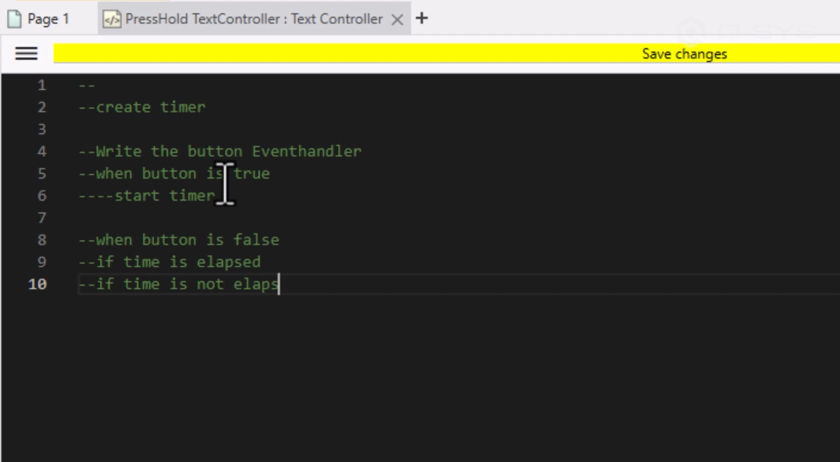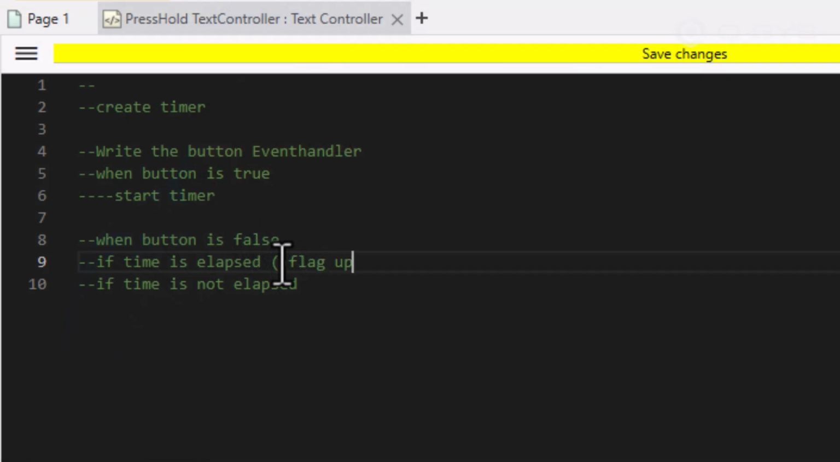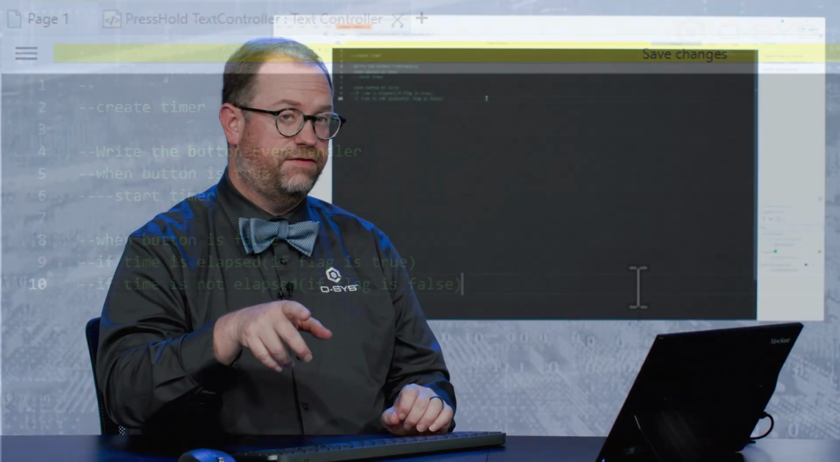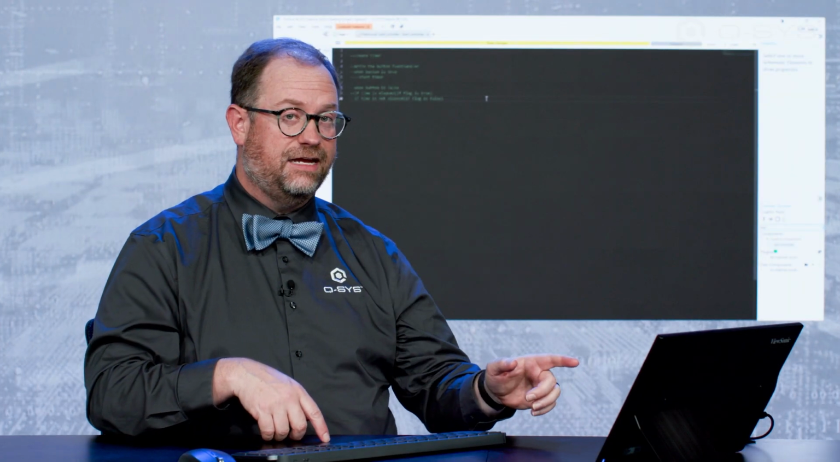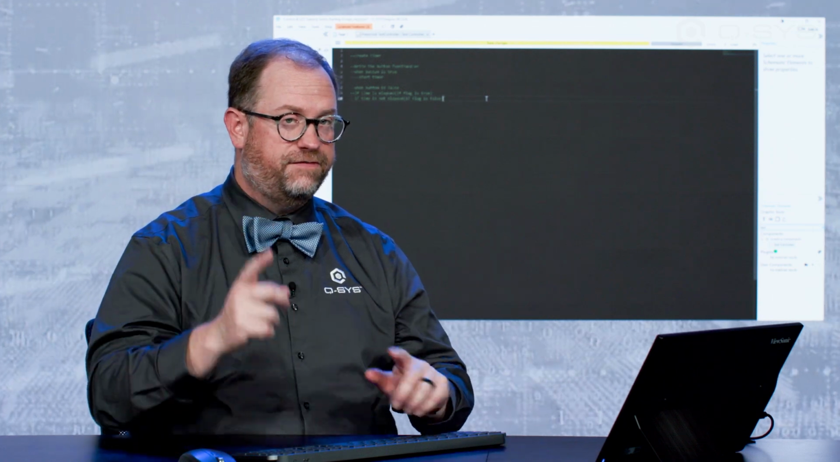We need a big flag that says I'm finished, and we look at the flag and say, is the flag up or is the flag not up? All right, so we're going to make a flag. So if time is elapsed, i.e. if flag is true, versus if flag is false. I like it. So when the button is false, then we're going to look at the flag to see if the flag is true or if the flag is false.